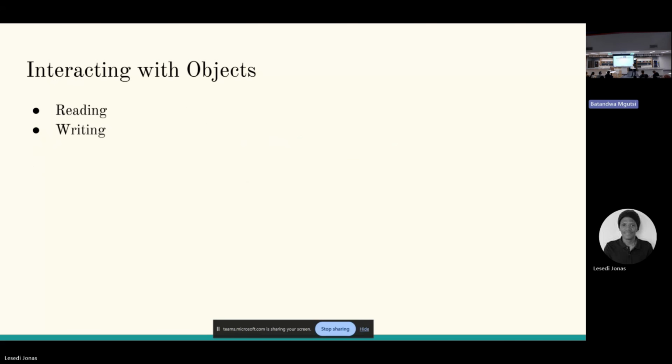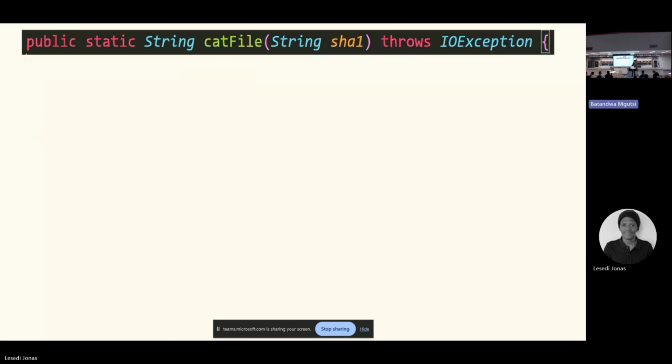Cool. So there are two main things that we need to consider when we're working with objects. It's reading and writing objects. Easy as that, right? So I'm going to show some code snippets.